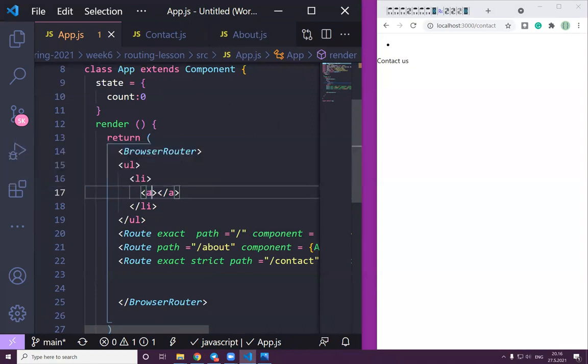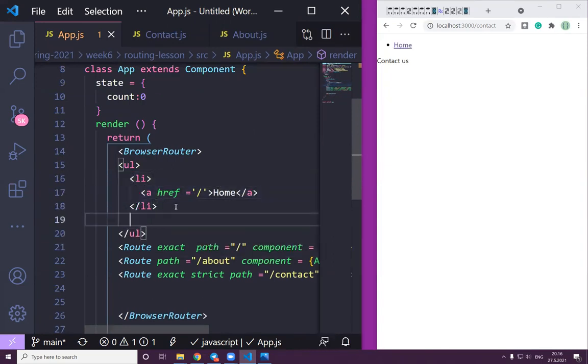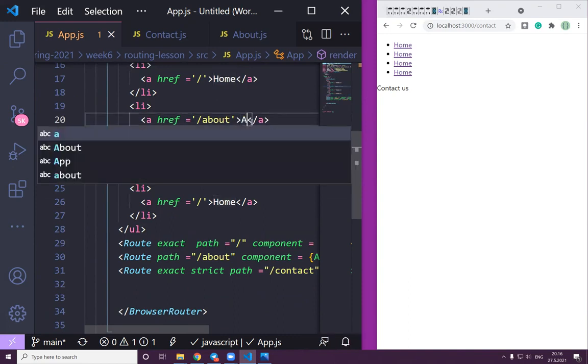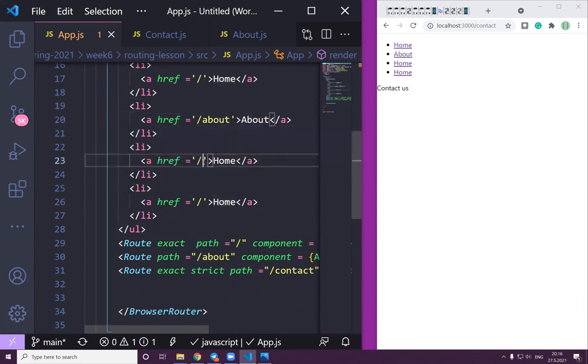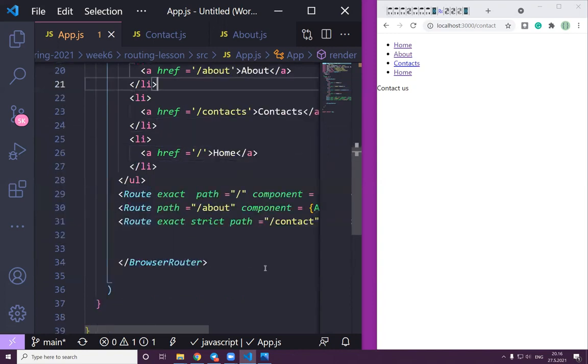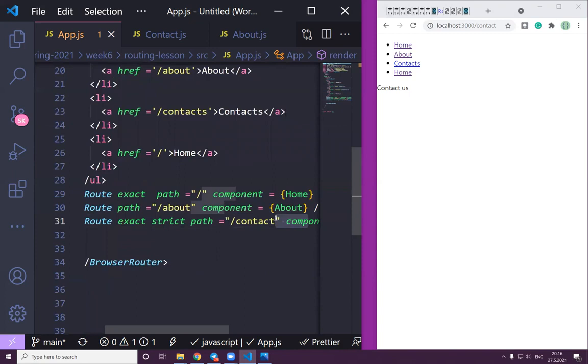Okay, then you may have a tref. And then we may say, this is the home. Now let's duplicate all of them to something, yes, about this. And this is about, and this is going to be about to. And of course, this is going to be contacts, and this is also going to be contacts. And maybe this should also be plural because it matches.